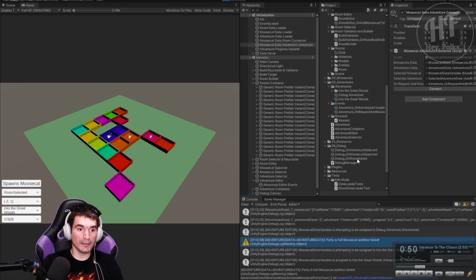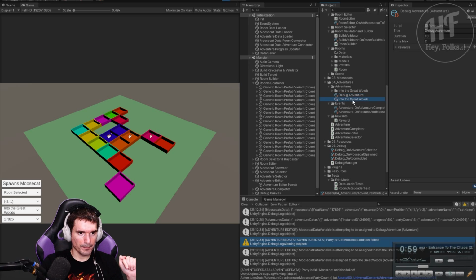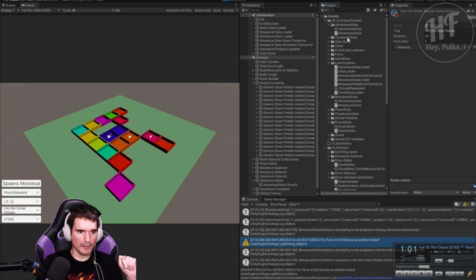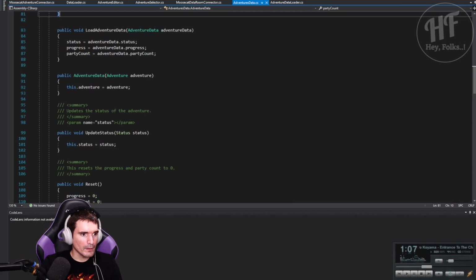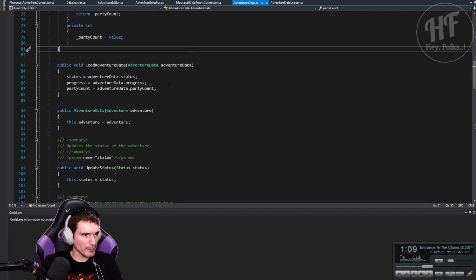Well, we tried to connect them to the adventures, but the party count for the adventures had already been set. So what was happening is, when we go up here... So basically, things worked as expected. It's just that we don't want to set the party count when we do that set adventure data.